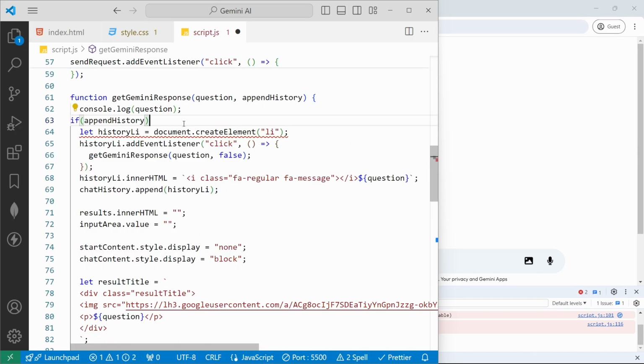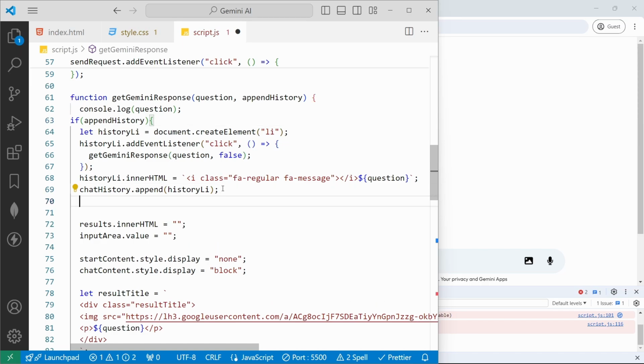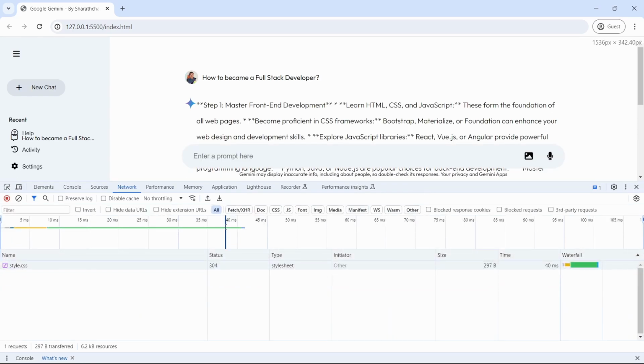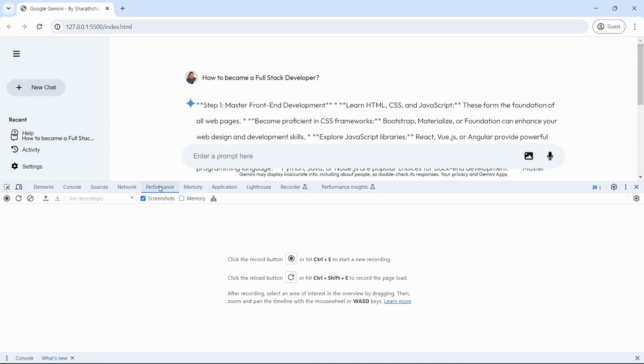If this append history is true, then only we need to append this history here. We'll get that particular response of how to become a full stack developer. Once we get this, we're not able to read it properly, so we need to style this. How can we do the styles? Here, if it is star star, we need to set it to bold. If it is a single star, we need to set it to a new line.